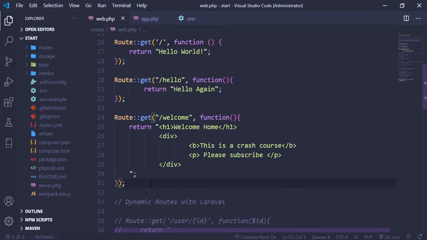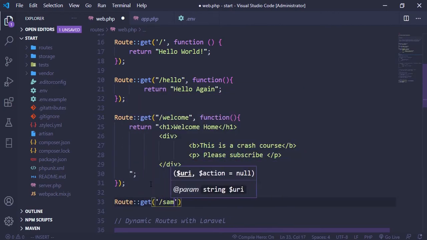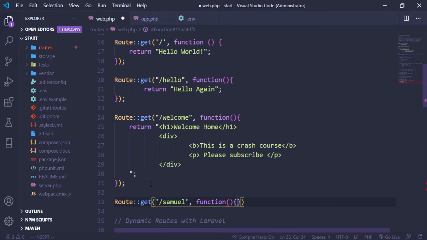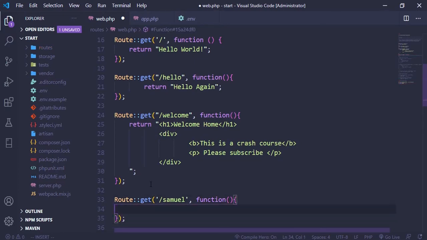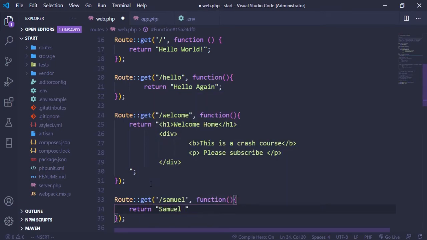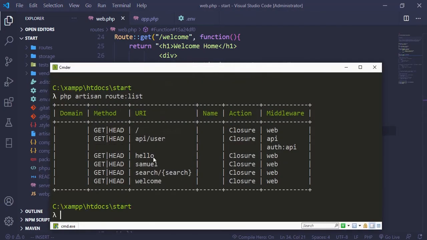So whenever we add a new route, I'm just going to add a new route. Let me just get /Samuel. In this Samuel route, I'm just going to return Samuel. And we're going to close that. Let's go ahead and run that command once more. Route list. You can see Samuel has been added to this route list.